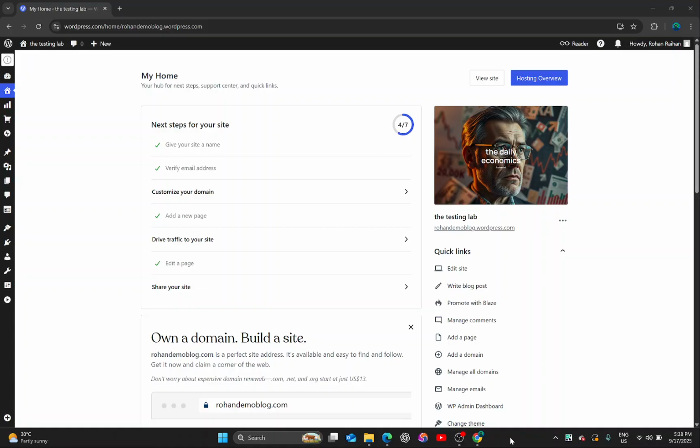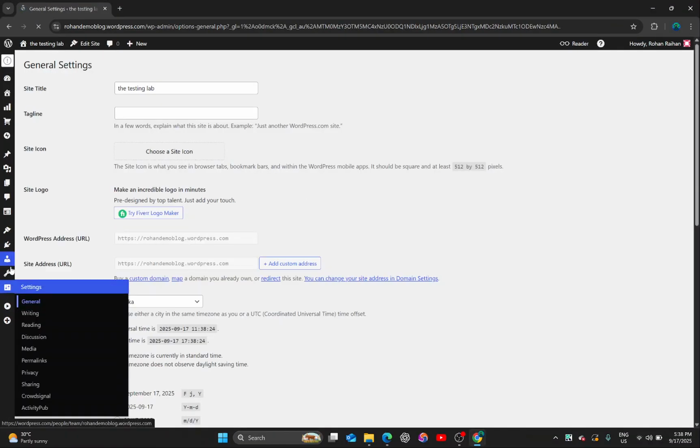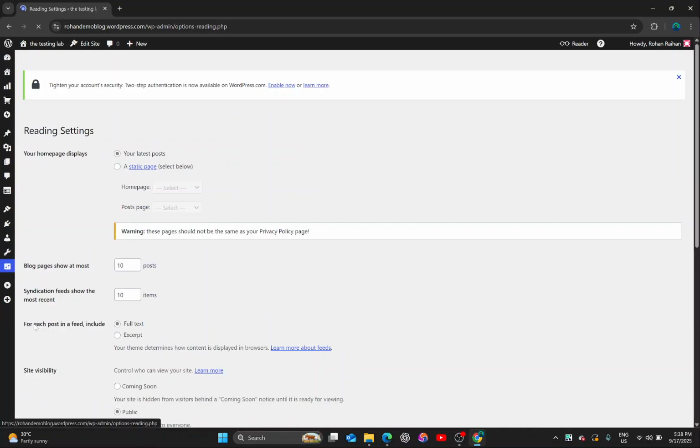And from here, we are going to go to the left hand side over here. As you can see on the bottom, you can see the settings option over here. Click on the settings option. And in the settings option, we're going to be looking for the reading section over here, which actually allows us to view our website, how it is presented to the website viewers.